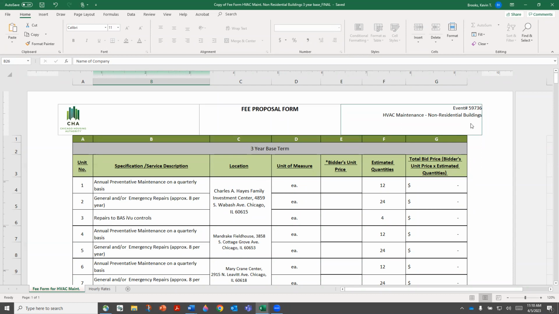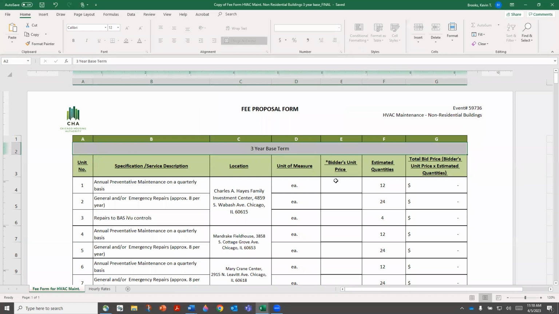Notice here, this contract or this solicitation is for a 3-year base term. So these quantities here are based on that 3-year term. So here it's asking for annual preventative maintenance quarterly, where there are 4 quarters in a year. 4 times 3 is 12. That's why it's asking for a quantity of 12 here, because it's asking for what is your quarterly annual preventative maintenance price for that 3-year time frame.